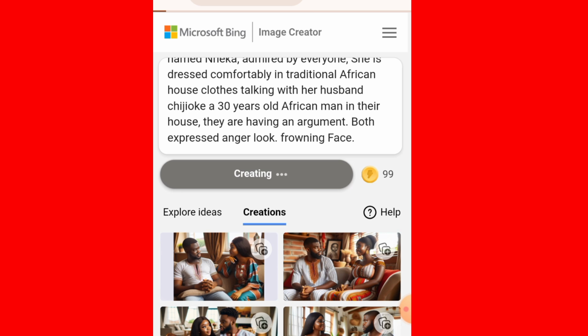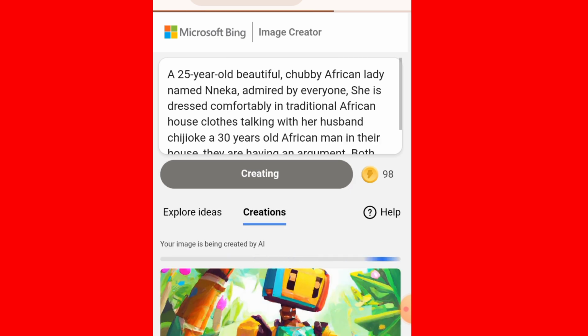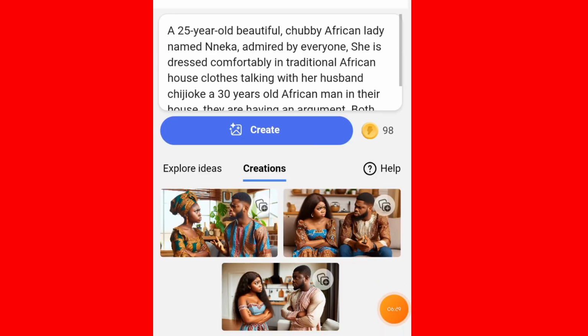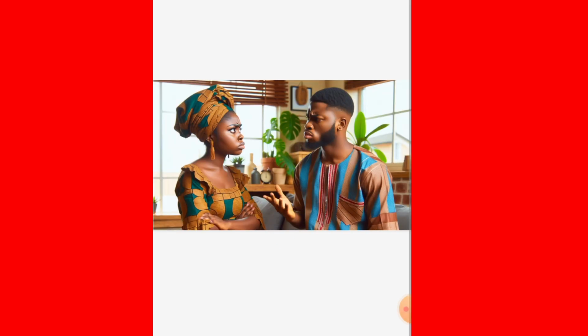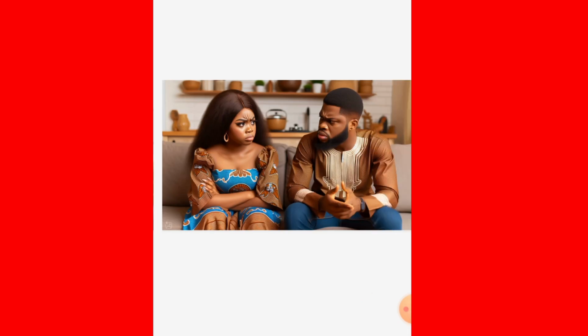Now take a look at the image. Do you see what we are having here? Are you seeing the face? Can you see where the conversation is going? The face will tell you that things are not actually working well with them. They are having some issues just by the face alone. So this is how you can actually trick Bing Image Creator to come up with something you love.